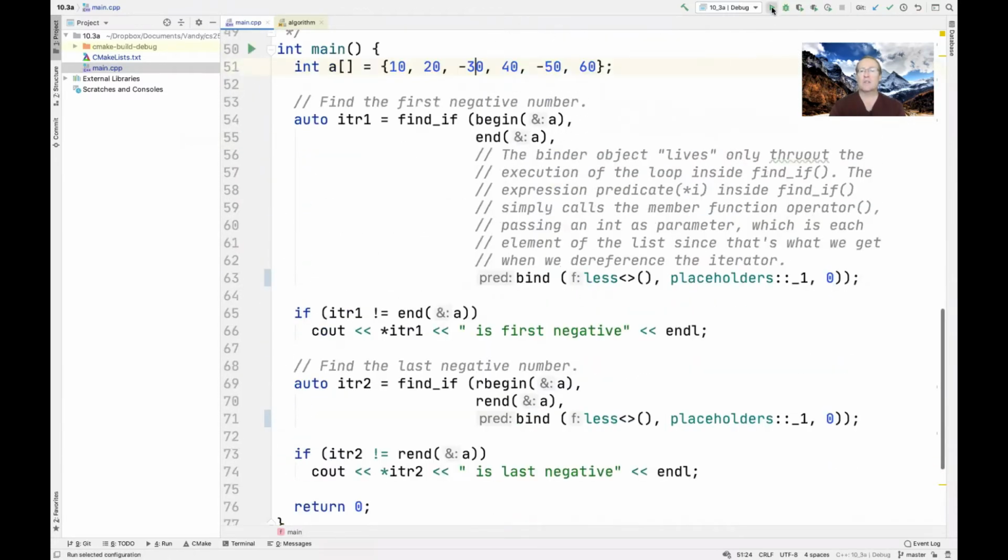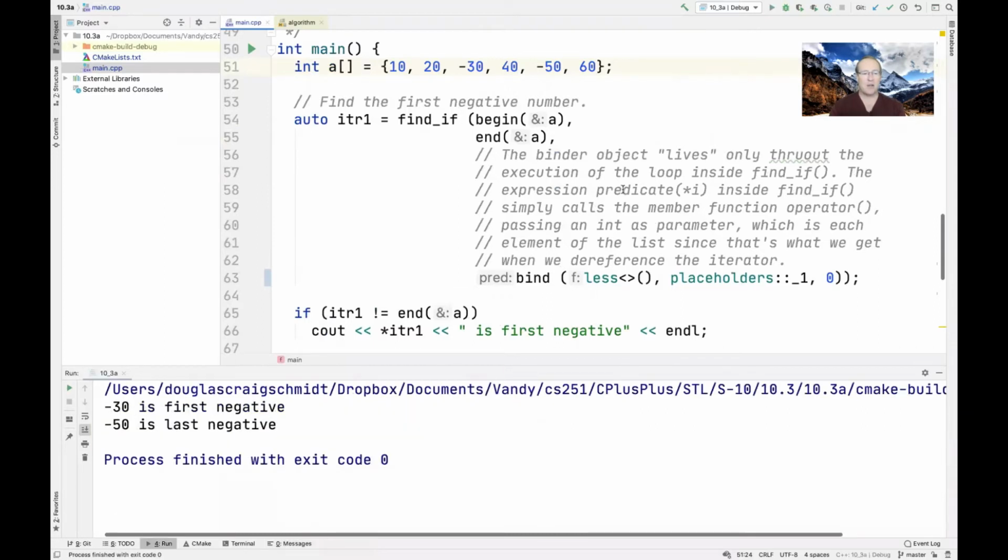All right, so let's go ahead and compile that code. And you can see, yes, indeed, STL worked with our intuition. Minus 30 is the first negative number, and minus 50 is the last negative number. So all is well in STL land.